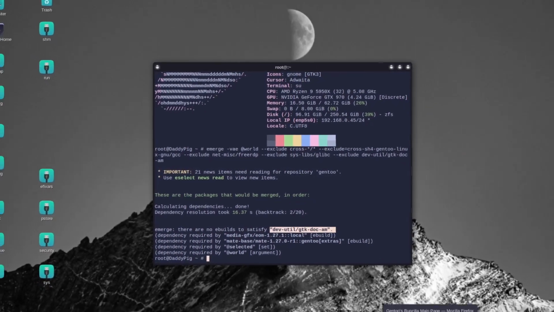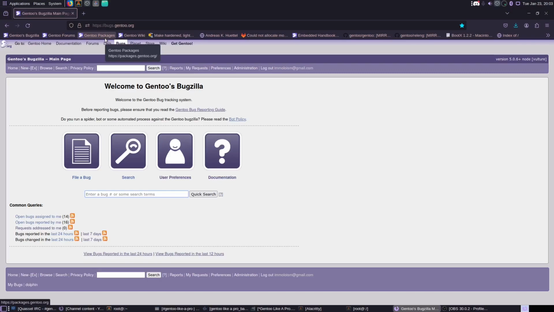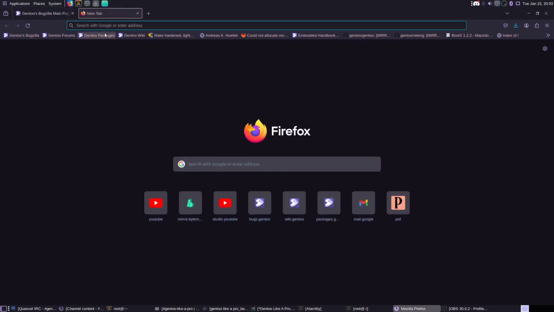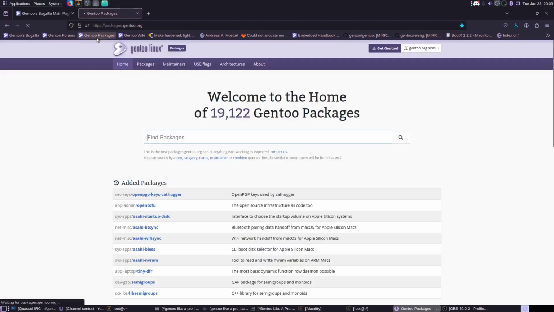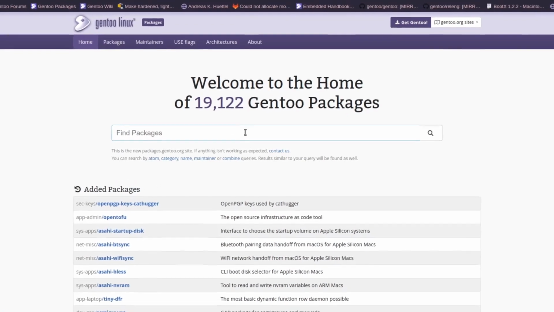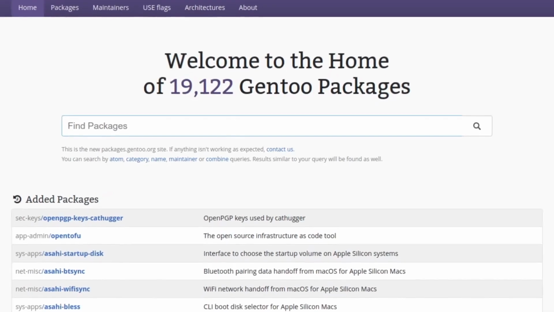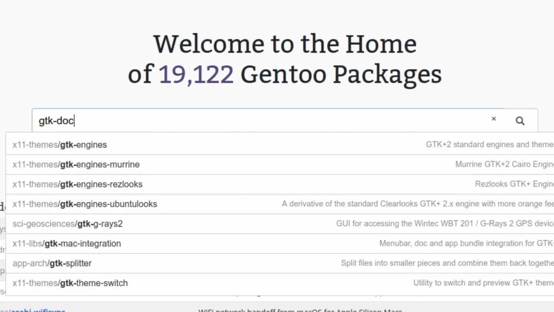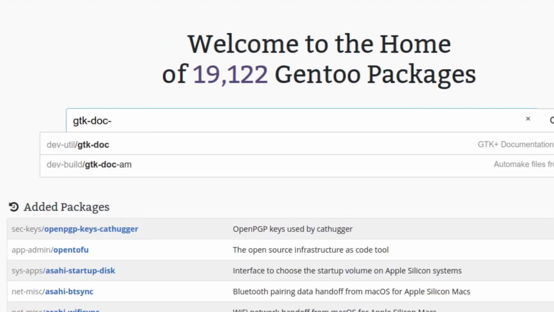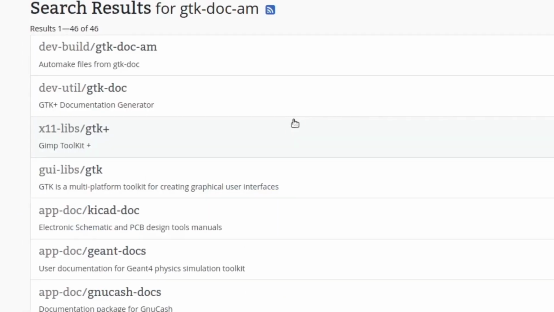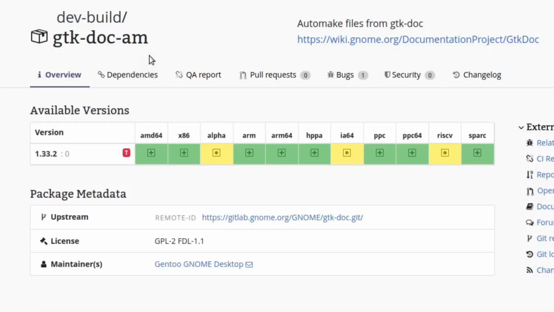If we go over to the web browser and open up packages and then type in gdk.am, we can see that it's moved from dev-libs to dev-build. So we need now to open up a bug for this.